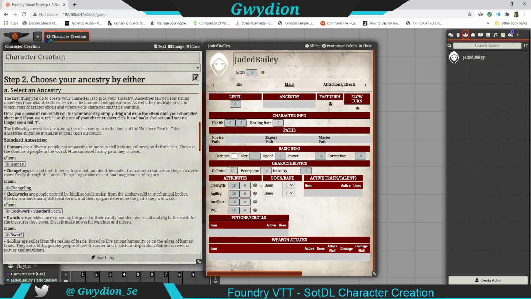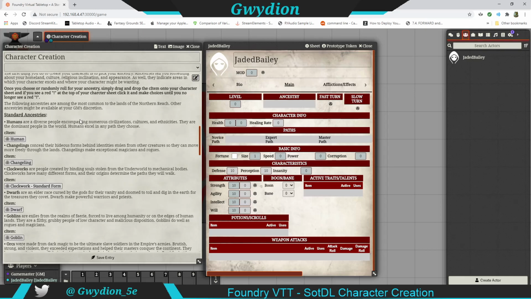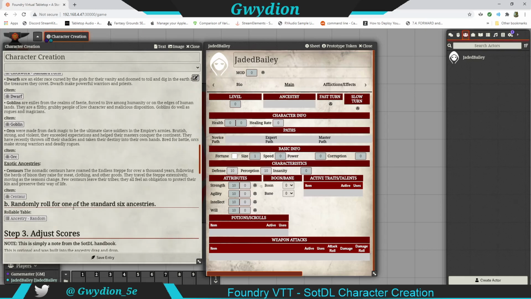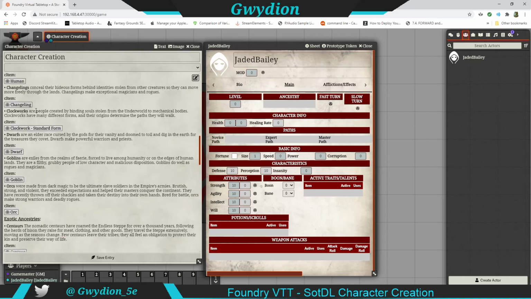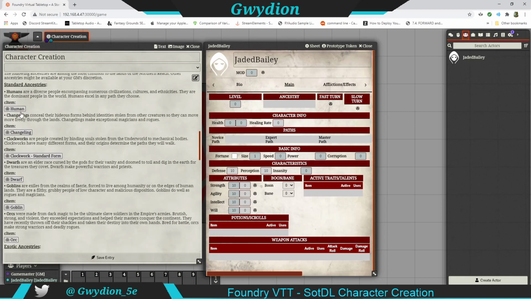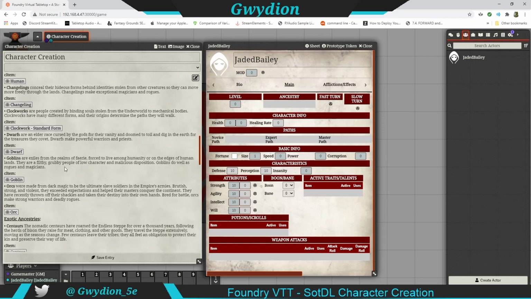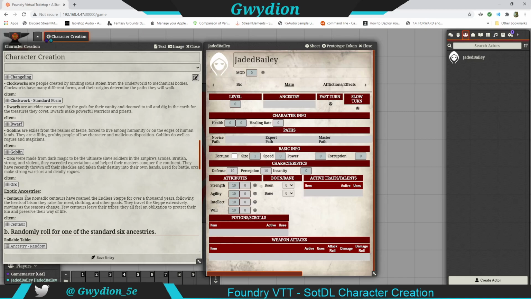So you can choose your ancestry first and either select an ancestry, which is option A, or randomly roll for one of the 6 standard ancestries. The reason I say that is the 6 standard ancestries are human, changeling, clockwork, dwarf, goblin, and orc. But I also loaded in another PDF I converted in here for centaurs. It's called Riders of the Wind. One of my players likes to play a centaur, so I put it in here in case he wanted to do that.